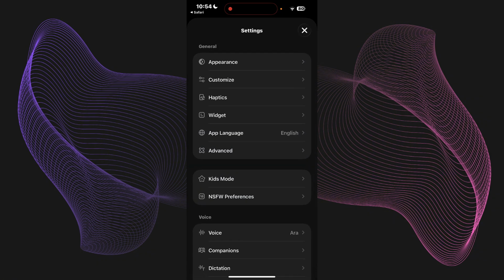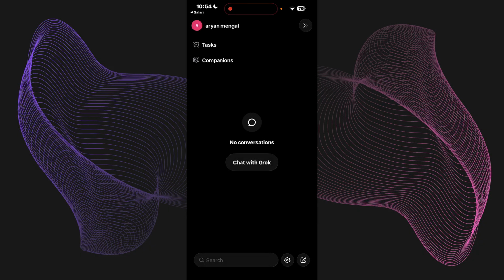Now open Grok again, and here you go. Now you have enabled NSFW on Grok.